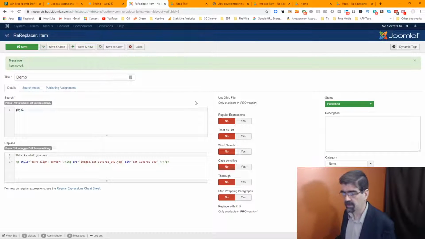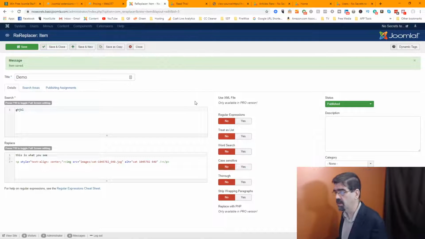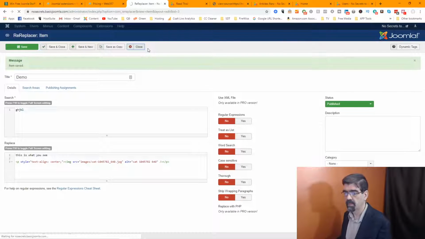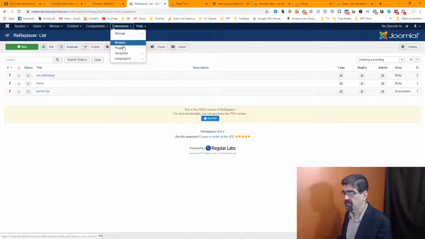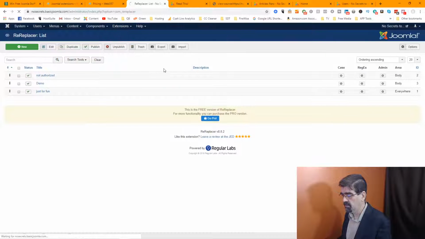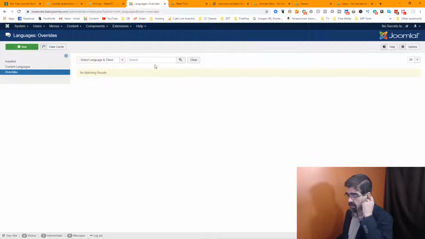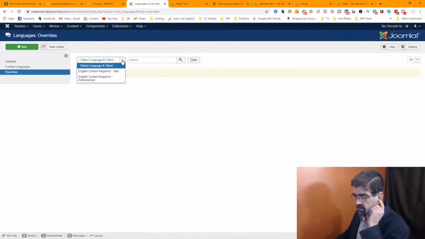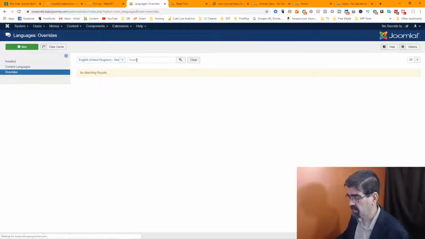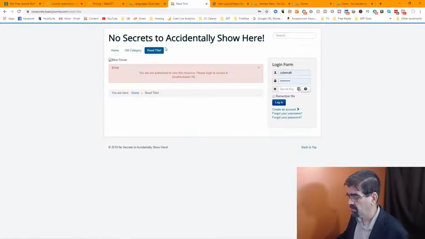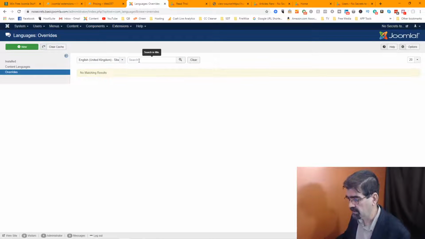Vinny votes for a language file since it's core and doesn't require a third-party extension. All right, let's go to the language file. Extensions, language. Yeah, it is really, really handy. Overrides. All right, section name overrides. What are we looking for? We are looking for authorized. All right, let's search for authorized. AUTHORISED.